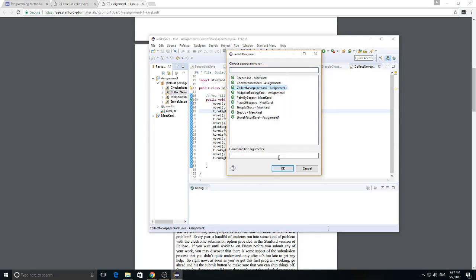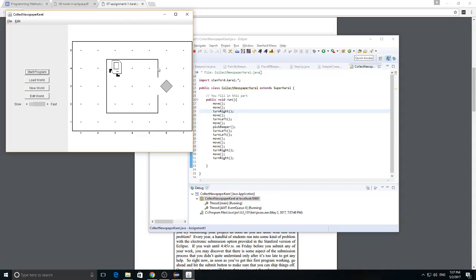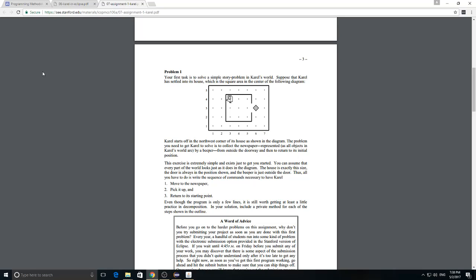Collect newspaper, Karel. And okay. So this is the world we're taking in, and then start program. Woohoo! It's finished. Okay. So that's the first part of the assignment, which is finish problem 1 in assignment 1.